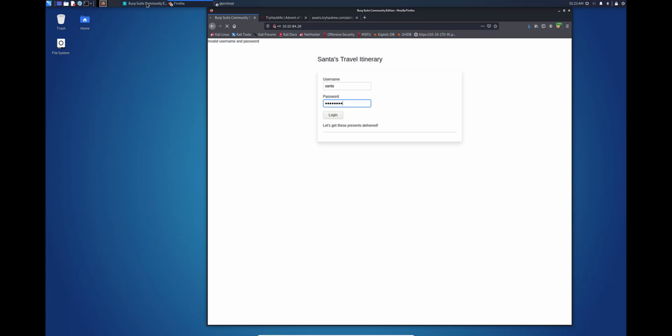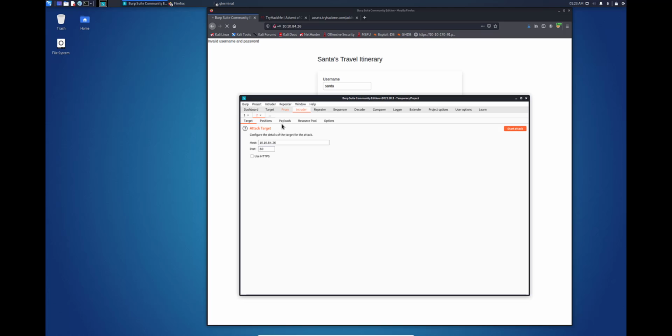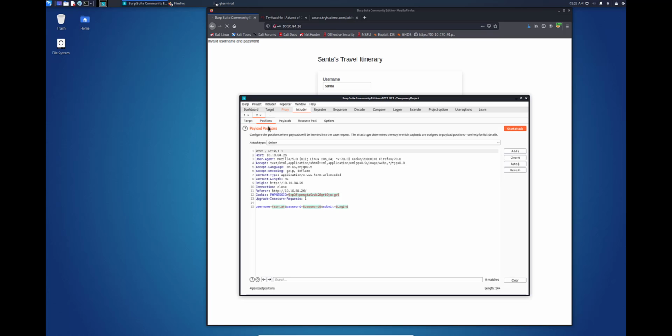While this is intercepted, let's go back to our Burp. So now that we have intercepted the login, where our username is Santa and the password is password, we can right click and send this to Intruder. When we come here to Intruder, we go to Positions, and it automatically selects some random positions. So we just clear all those positions. Once we're done with that, you select the particular password section you want to force.